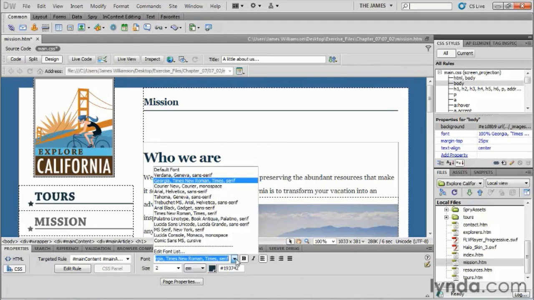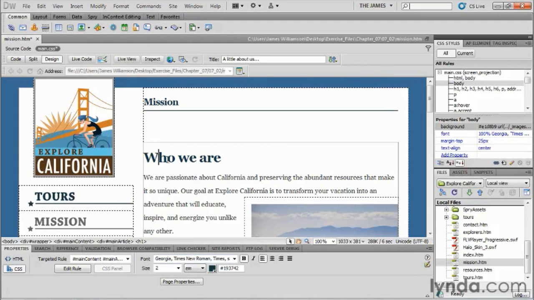So we need to go ahead and add this, but I want to do this in the course of defining something for our heading ones and our main content. Right now, we'd be editing the font stack for the body, and that's not something I want to do. So I'm going to make sure, again, I've clicked inside this heading one.